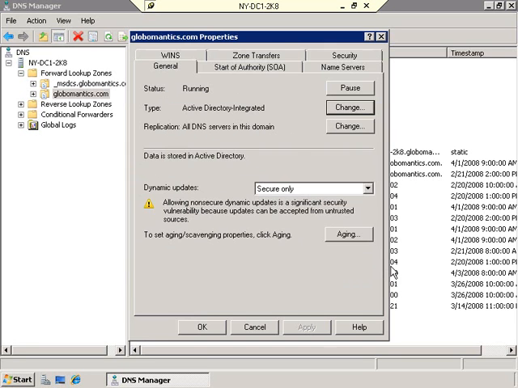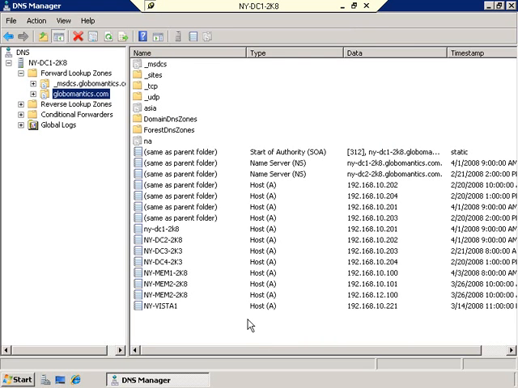Let me hit Cancel. Also, because we are Active Directory integrated, Dynamic Updates is set to Secure Only, which again, you can pull down the menu and change if you want to. Not going to. So I just wanted to show you, let me cancel out of everything, how it's currently set up with an Active Directory integrated zone.